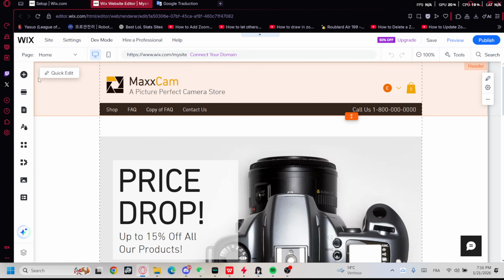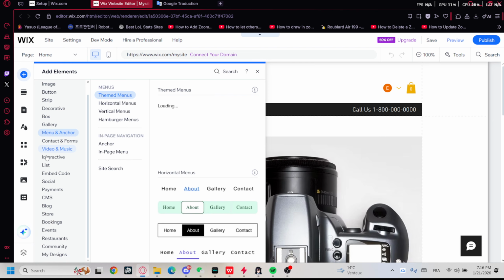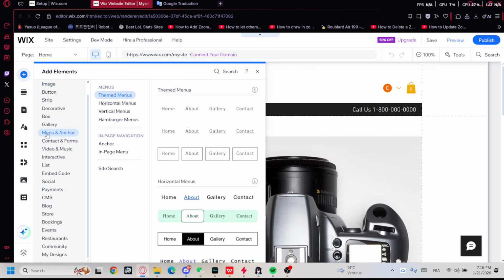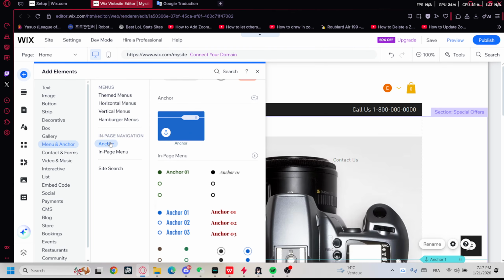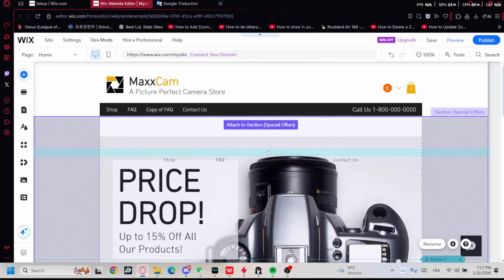and after that just go and click on Add Elements on the left. So right now I do want you to go and select Menu and Anchor. So you all need to go to Anchor Section, and after that just choose one, click it, and drag it to the page.